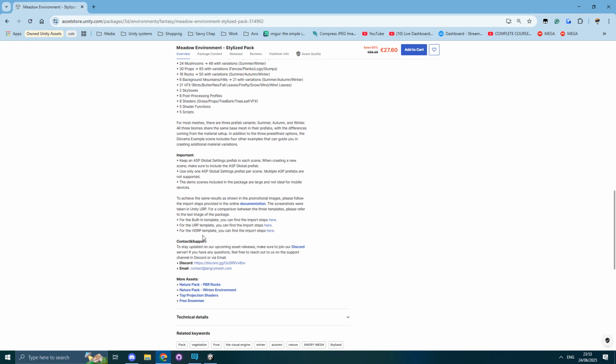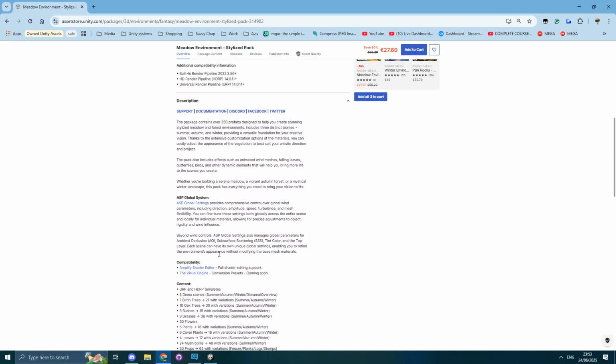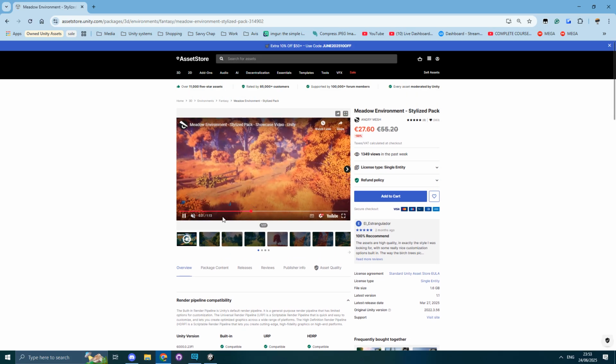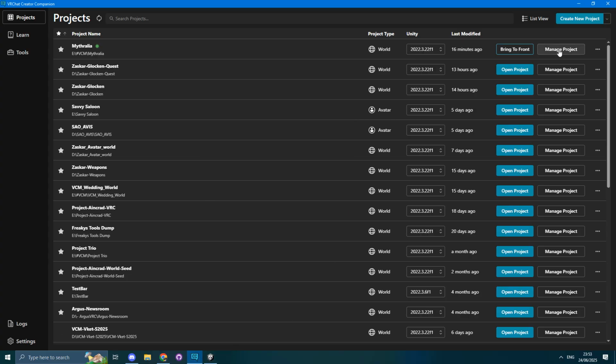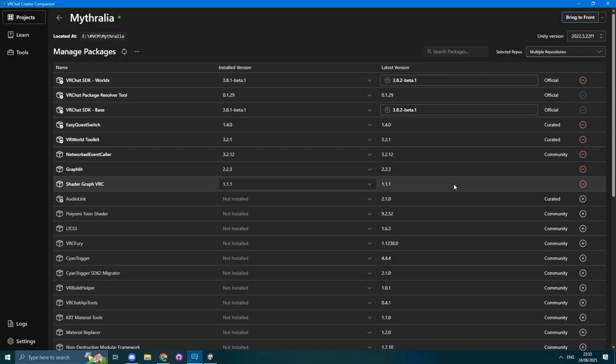Also have a read of the description just to check if they actually do support VR, because sometimes you'll get an asset that says it supports VR but it doesn't work in VRChat. That is because you need, and unfortunately I don't know, I will try to link this in the video description, and I'll try and link it in the post. You need Graphlet node editor, shader editor. You also need shader graph for VRC.